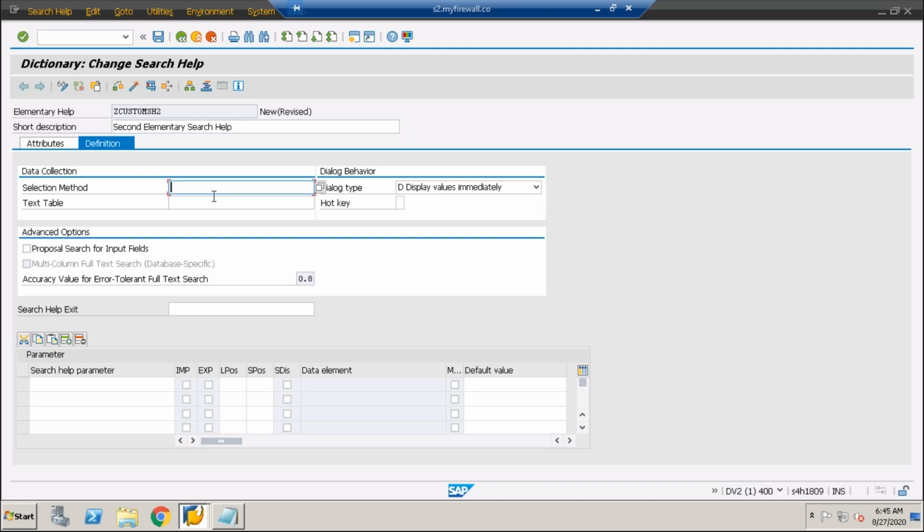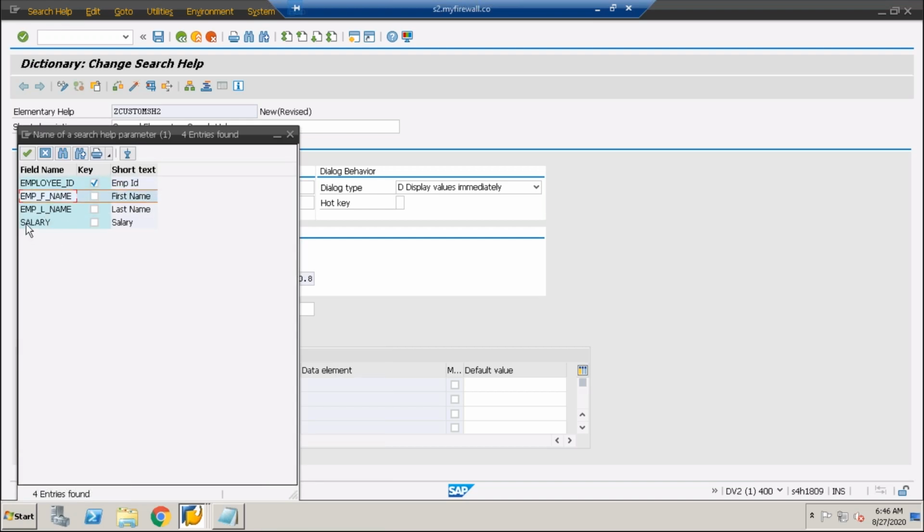Okay, the selection method we will give in this employee, and the text table, there is no text table, so nothing is coming over here. Here we are having the multiple options: dialog type, hotkey, proposal search for input key, search help exit. This will all be covered later. This is not required for the basic ABAP. This much knowledge is going to be sufficient at this point of time.